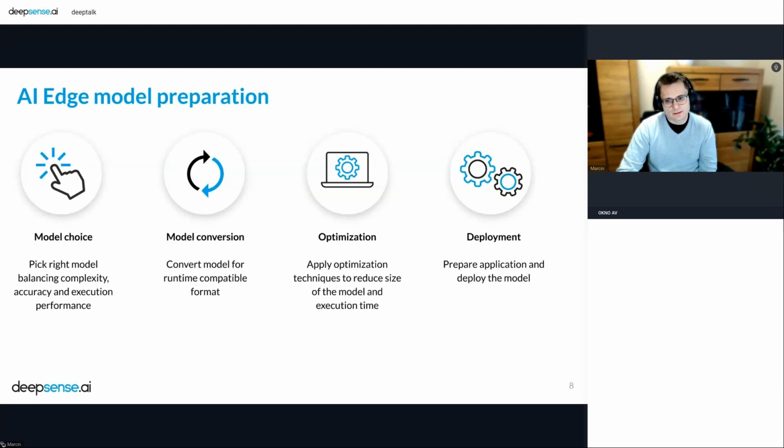Finally, the last step is deployment, and basically it is the easiest step, because in most cases it just requires copying the converted model to some kind of assets directory in your device or in the application package.